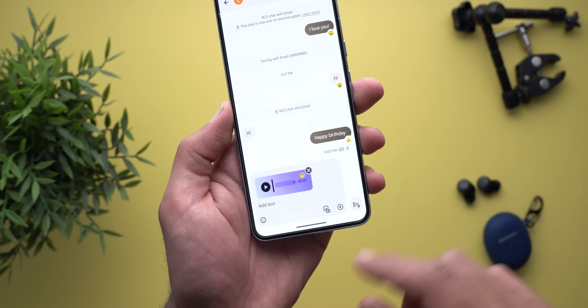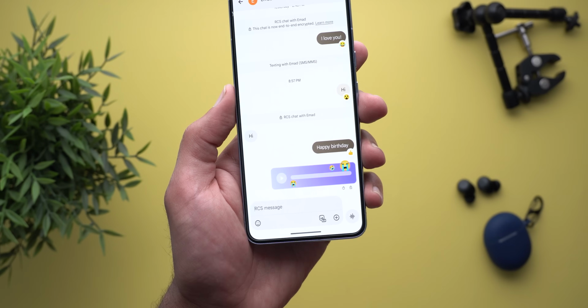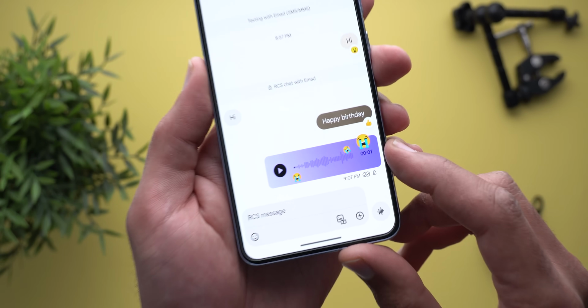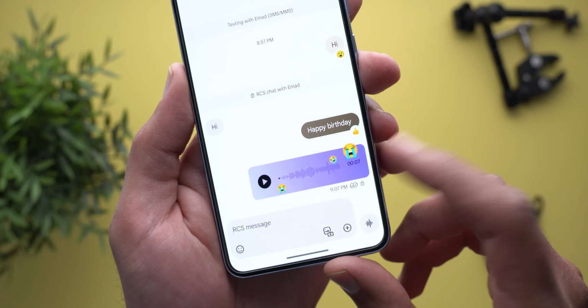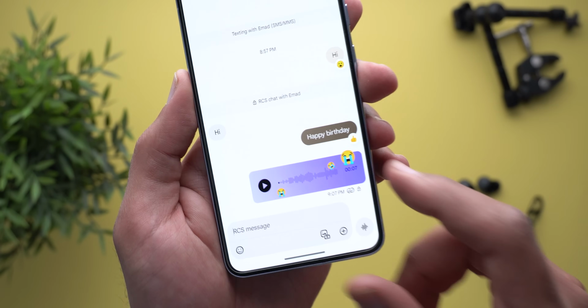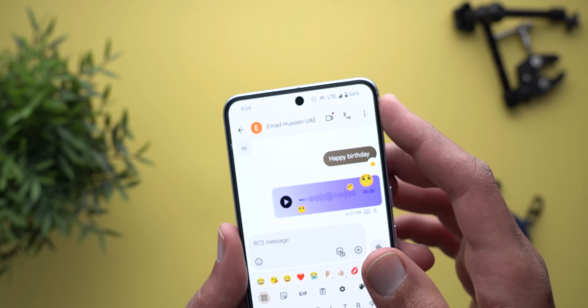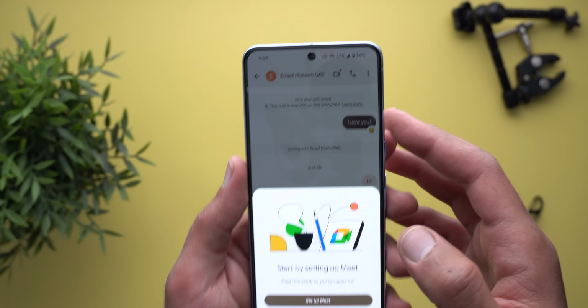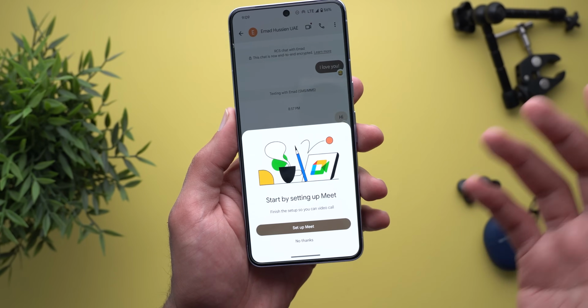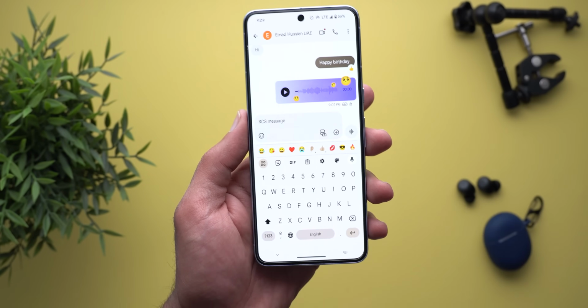And this is how it looks when you send it in the conversation itself. As you see, the emojis are animating on the voice message bubble. There is also a new video call button inside the conversation. Tapping on it will take you to Google Meet to start a meeting immediately from Google Messages.